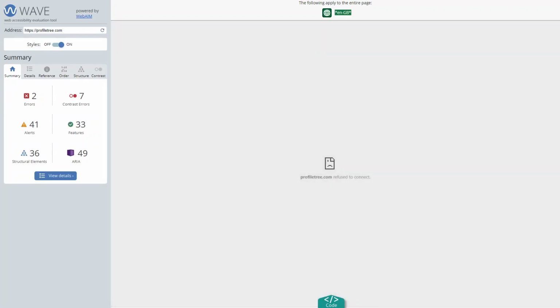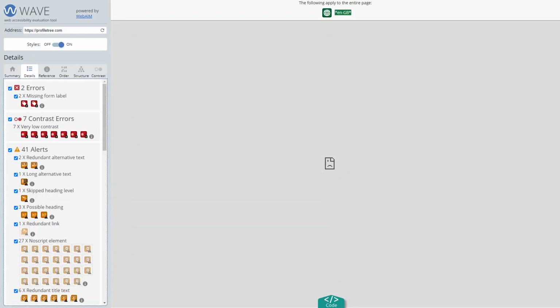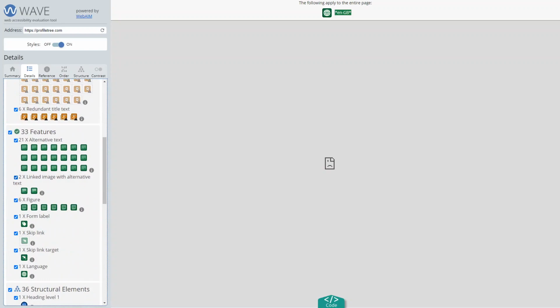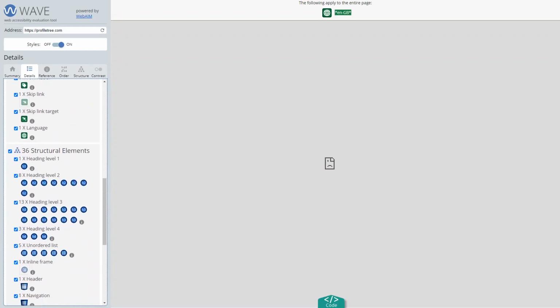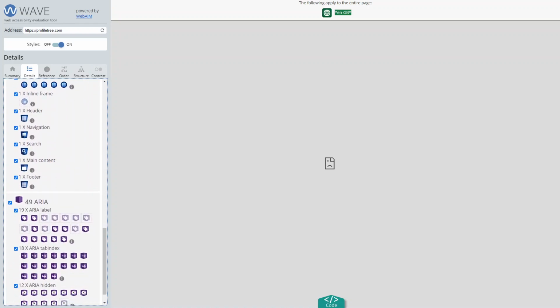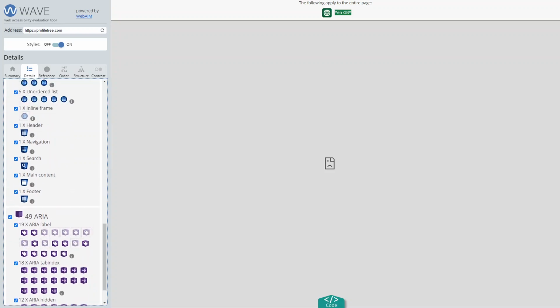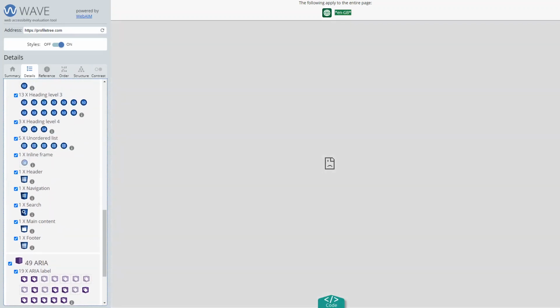The tool also uses icons and indicators to show different types of issues as well, such as missing alt text, incorrect heading structure, missing ARIA labels, low color contrast, and lots more. This kind of visual representation makes it easier to understand the areas that need improvement as well.